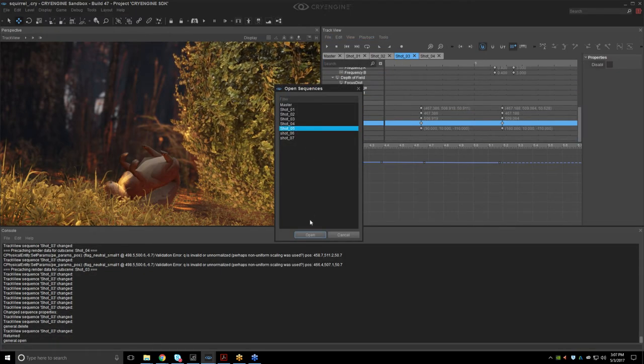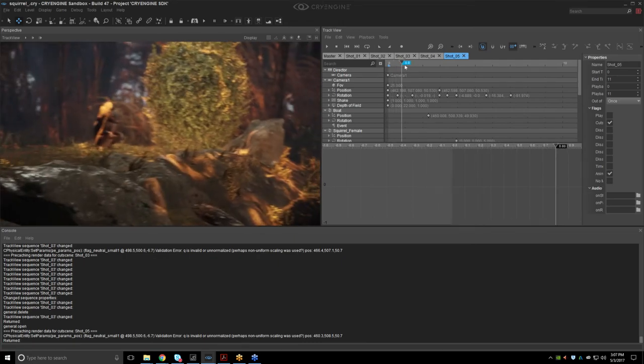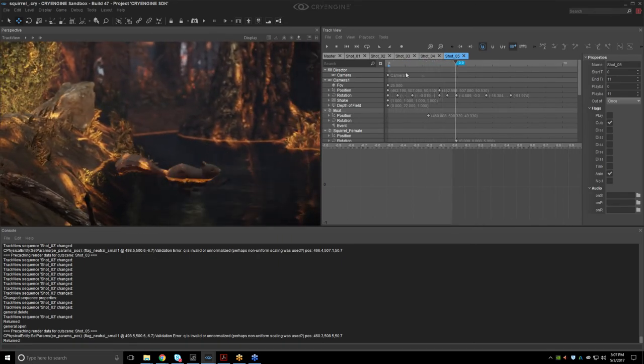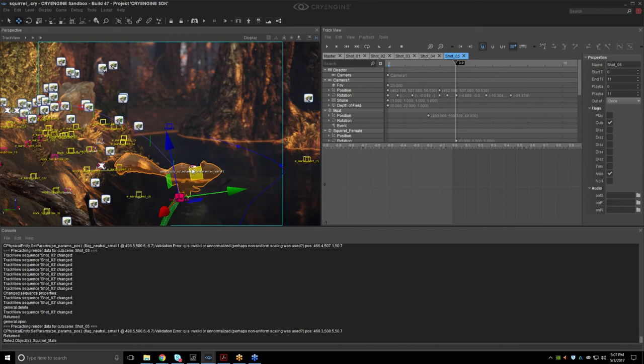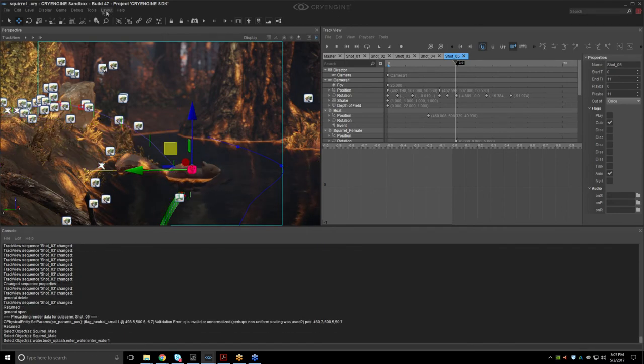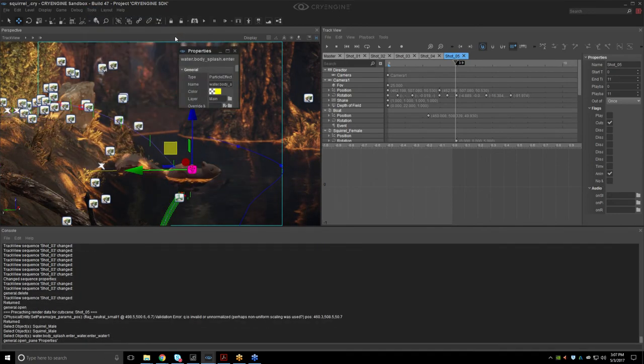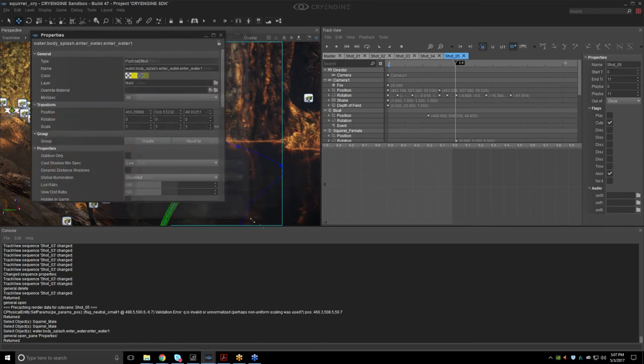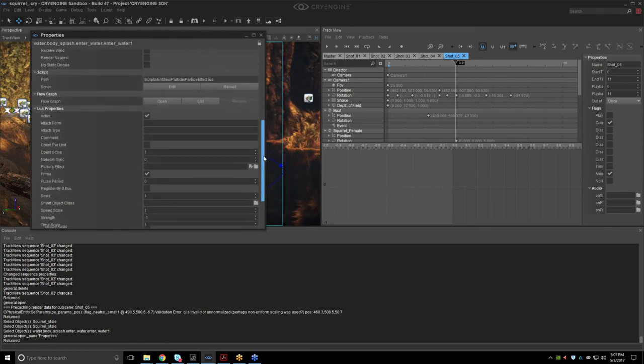Let's see what we have at number five. Yeah, this one actually had a particle effect. It seems to not work right now, let's see if we can maybe get that working. Possibly I don't have the library installed for this.